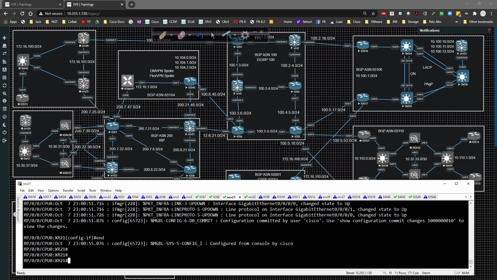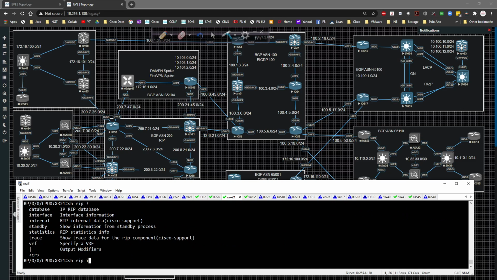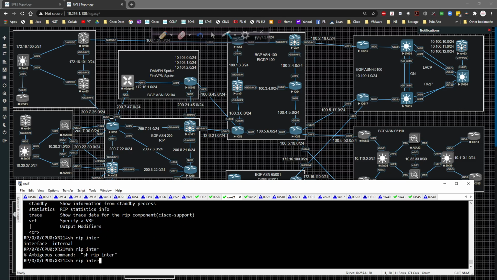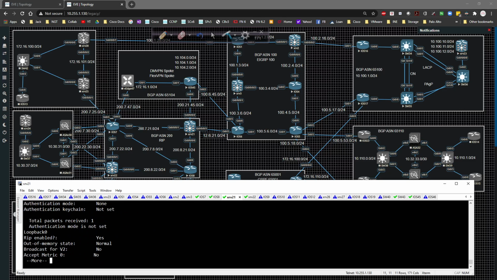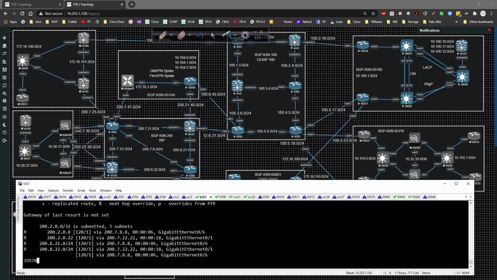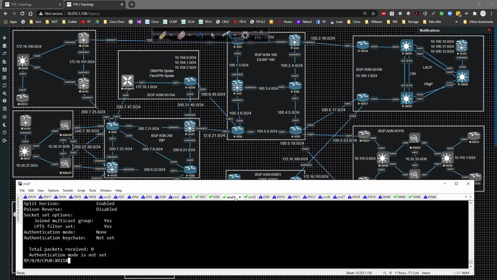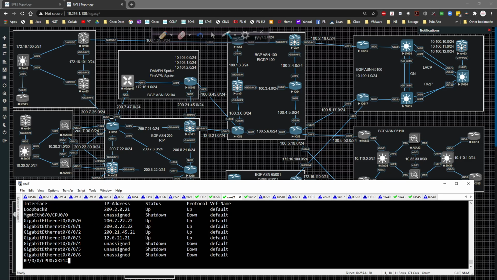So we'll do a show RIP interfaces. We can see it's enabled, which is what we want to have. Let's go back to 7, and it's going to take a couple of minutes for that to propagate. RIP is not fast, but it's something that I definitely think you guys should be aware of. Let's go back to 21 and do a show run router RIP. It's enabled. Show IP interface brief. Those interfaces are up.